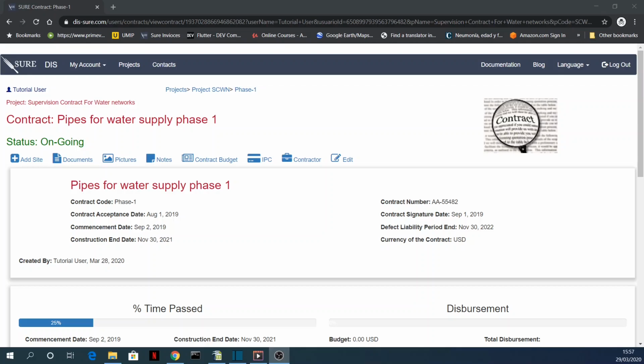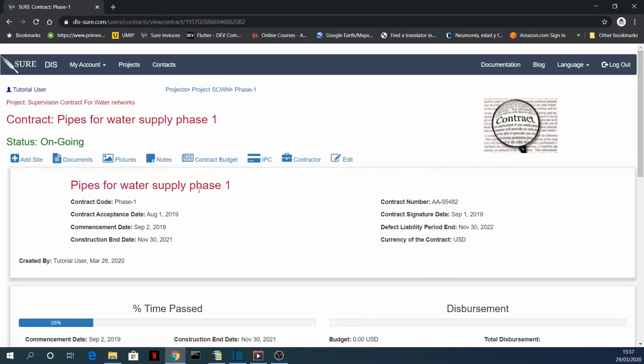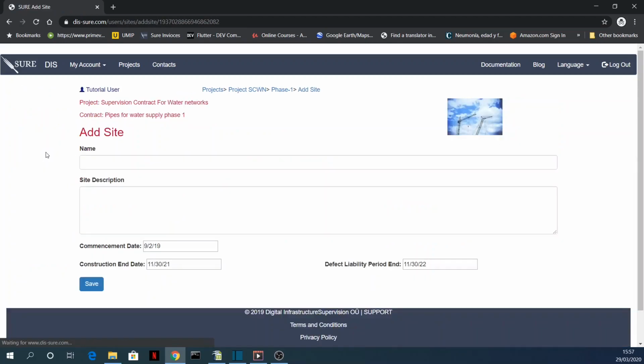So after understanding this, let's go to Sure, and let's start adding the three sites that we have defined in our example budget. To add a site, we need to go to the contract that we want to work on, and just click on the link to add site. Here we will write the name of the chapter from the project, which will actually be the site. General items.